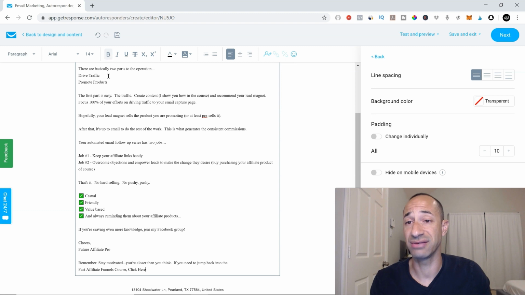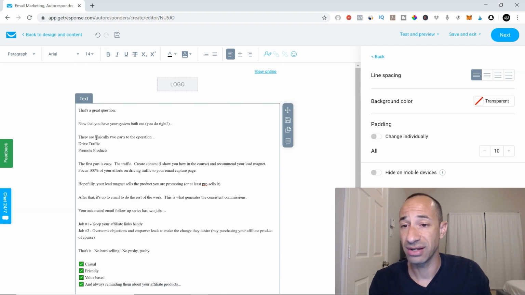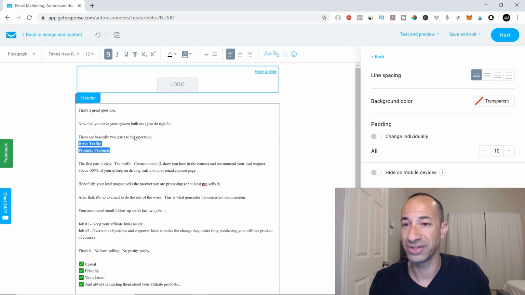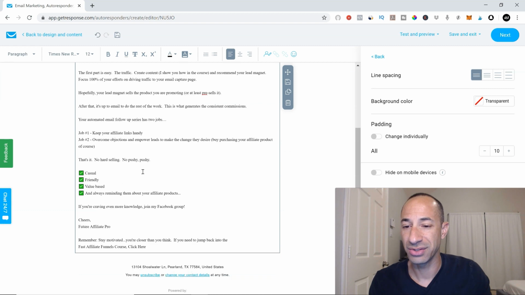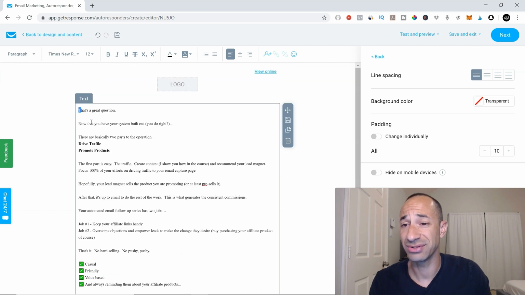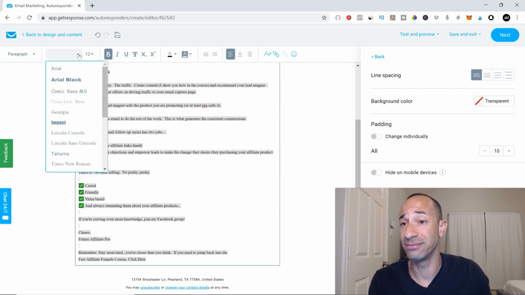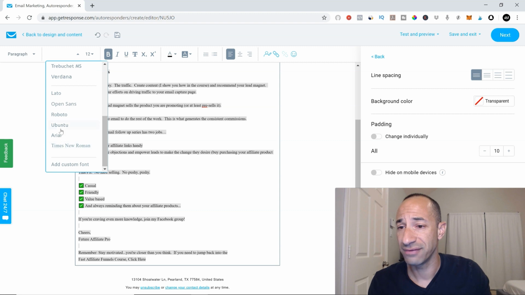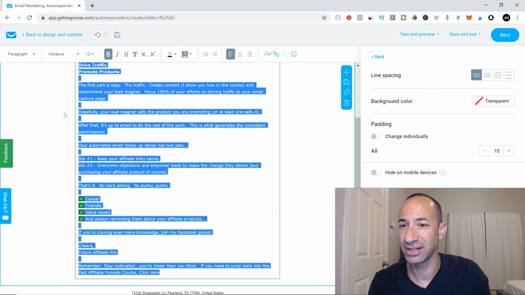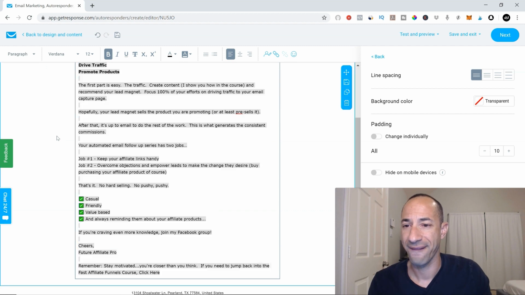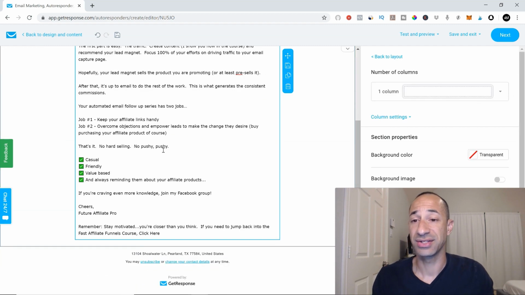Honestly, in here, you can make some letters bold. So here we can say these two, if we want to bold them, we can bold them. You can change the font. The particular font I like to use is Verdana. It's just a lot cleaner of a font for me. I think it looks better on the email. So if you scroll down to the bottom, you'll see Verdana right here. Okay, so that's pretty much it.